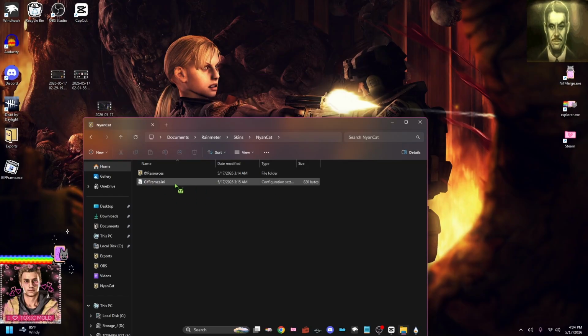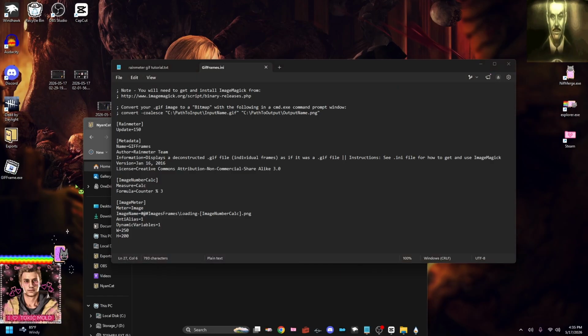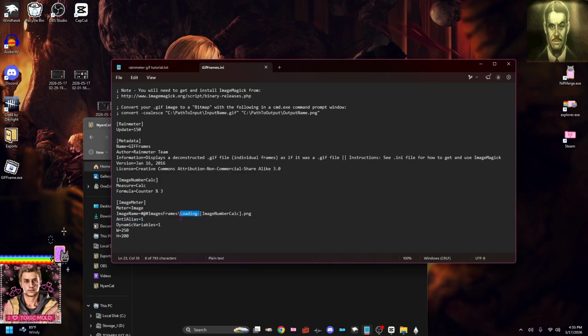Just another thing worth mentioning that I didn't feel like fit in a tutorial, especially for anybody who's really new to using Rainmeter, but you don't even actually have to name all of the images loading dash. You can change that right here on the INI right beneath image meter. You can change it to whatever, just likewise you would also have to change the output name once you export it on GIF frame to match whatever it says here. For simplicity and the tutorial's sake, I just kept this the same, but you can change it to whatever you want.